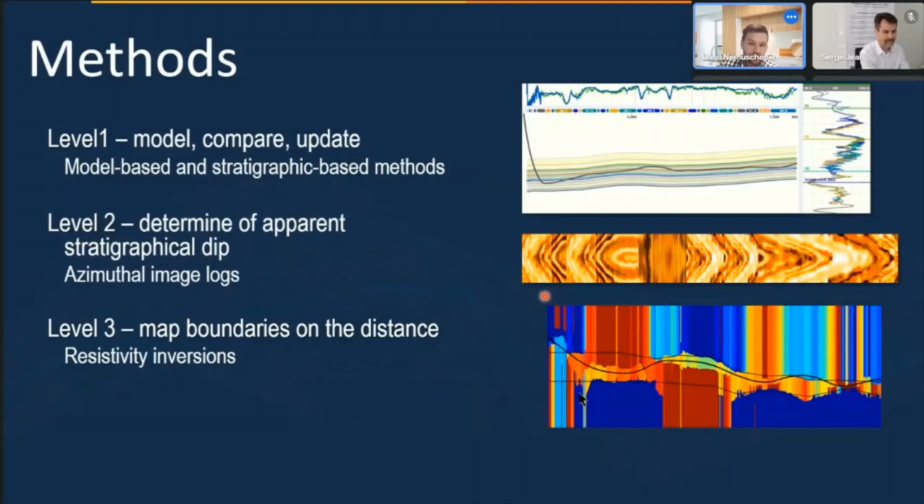And what are the methods of geosteering? We have 3 levels of geosteering. The first level is simple model compare update. It's just correlation between logs, but this correlation can be done by different approaches. In StarSteer we have 2 approaches to correlate the data: the model-based approach and the stratigraphical-based approach. We will discuss them later in more detail.